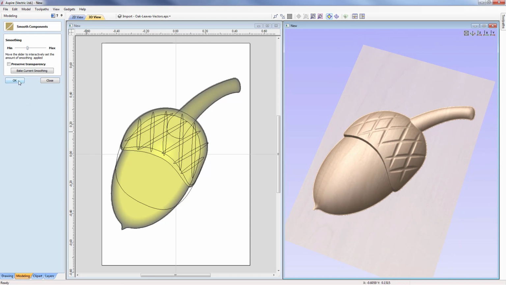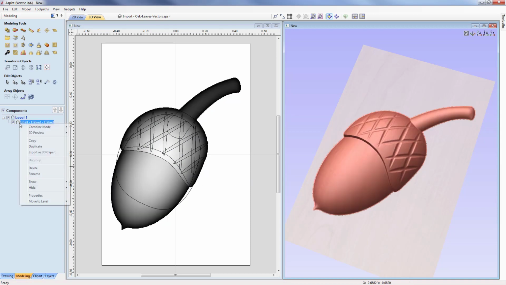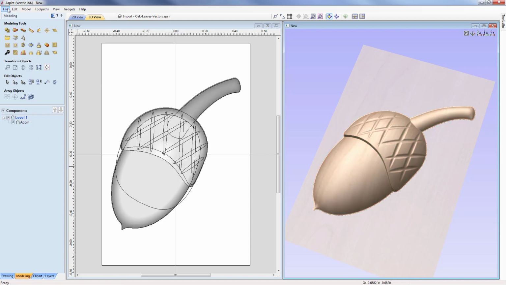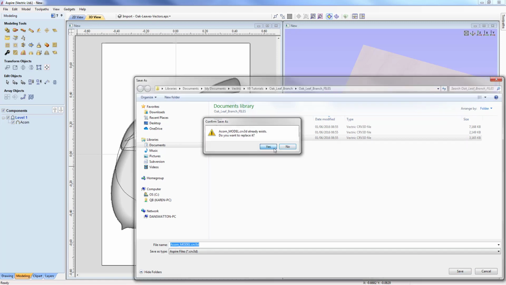So I'm going to OK that now. And at this point, I just go and rename that. So this is going to be called Acorn. And rather than what we did before, which was to essentially copy the model across, I'm actually going to save this part now. So I'm going to go to File, Save As, and we're going to call this Acorn Model. So we're going to save it as a CRV 3D file, so an Aspire modeling file.